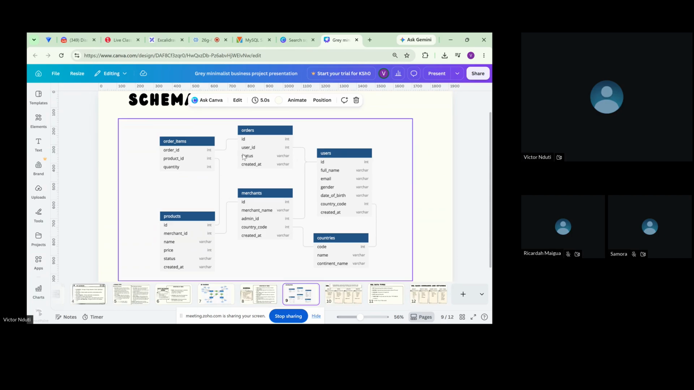So we seem to have orders, and we are keeping track of unique orders using an ID column here. And then we have a user ID. Ideally, that is the person making the order, the status of that order, and what time it was created at. And actually, that data type is not the best. And then in order items, we are keeping track of the order ID, the product ID, and the quantity.